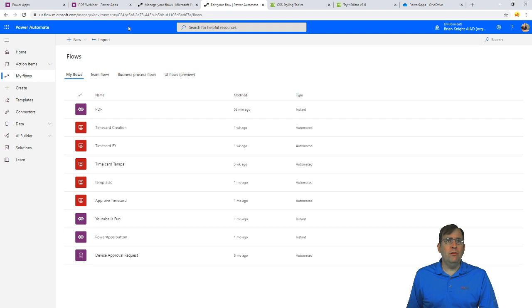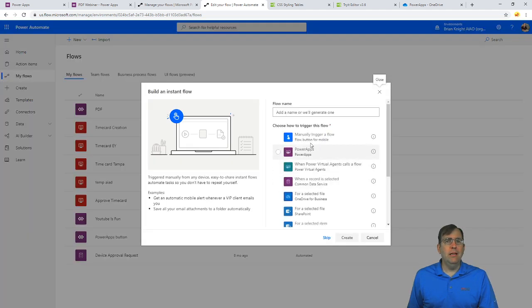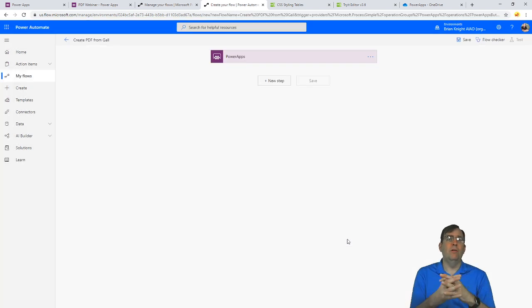So I'm going to go ahead and create a new flow. Let's create a new flow from instant, from blank. We'll start with Power Apps, and we'll just call this create PDF from Gallery. Whatever, and hit create.